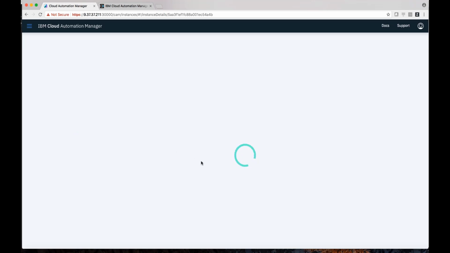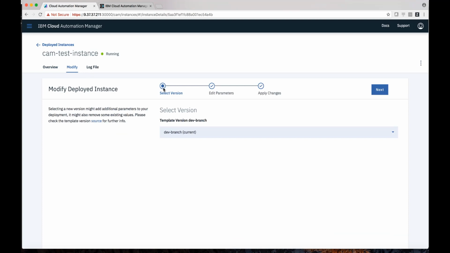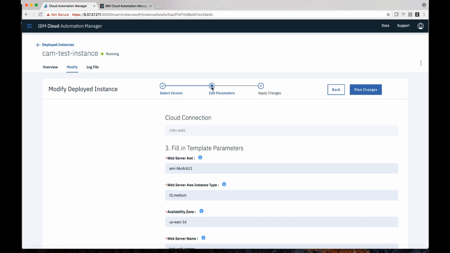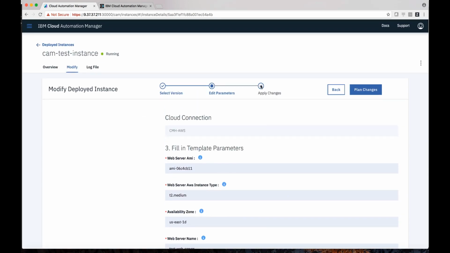Back in CAM, all we need to do is go to the running deployment instance and select modify. The changes that we've pushed into Git are automatically picked up. We can verify this from the parameters, where we see the new volume parameters are added.